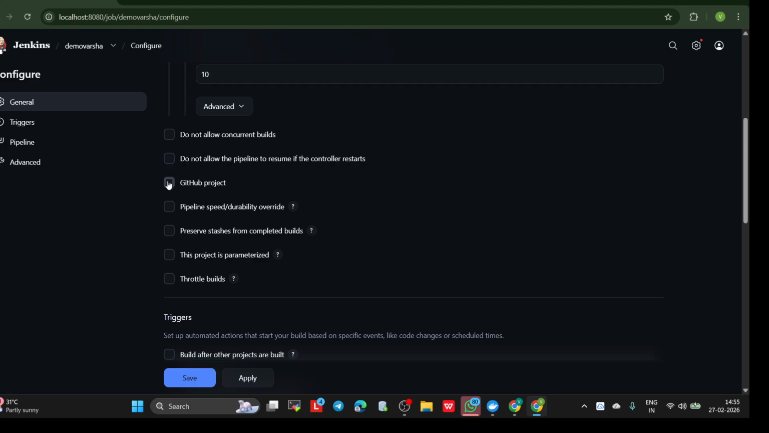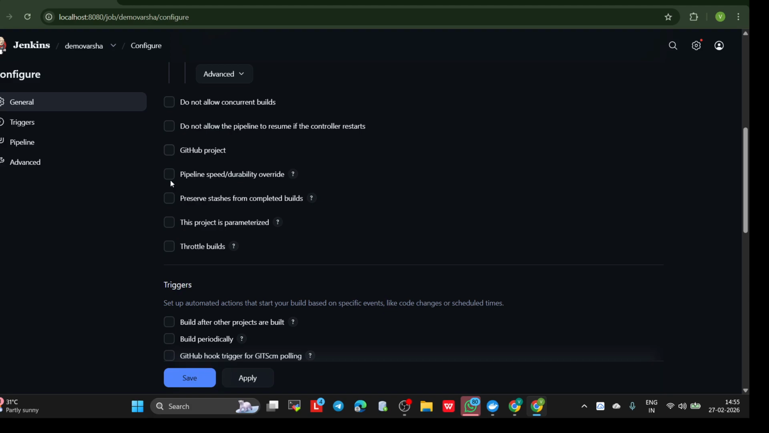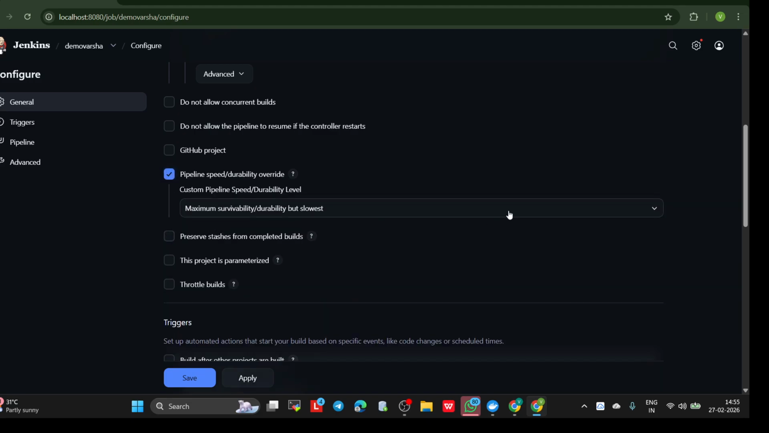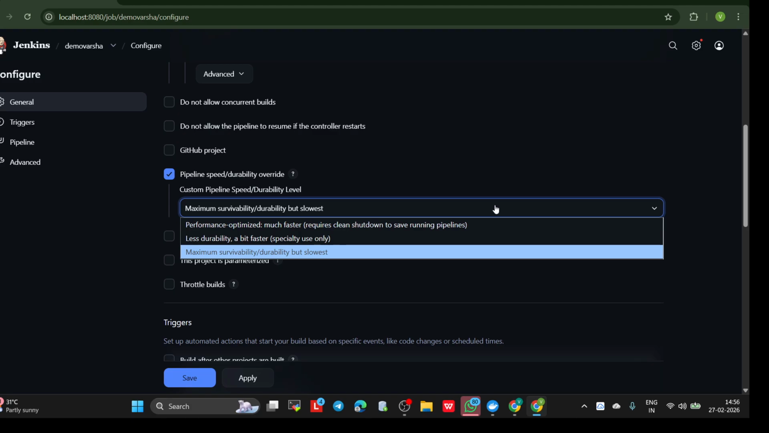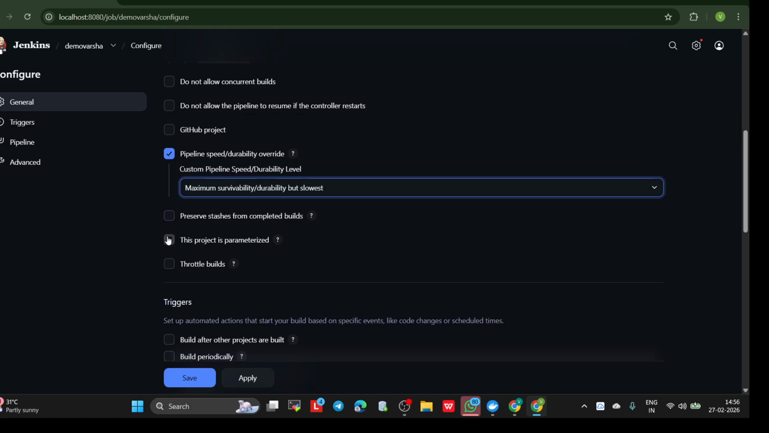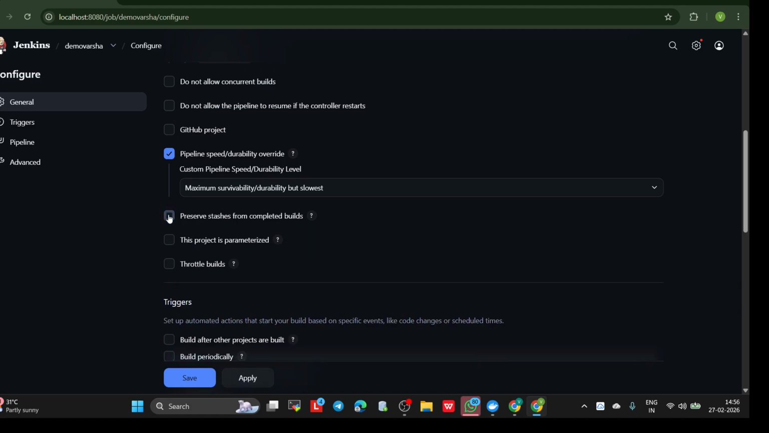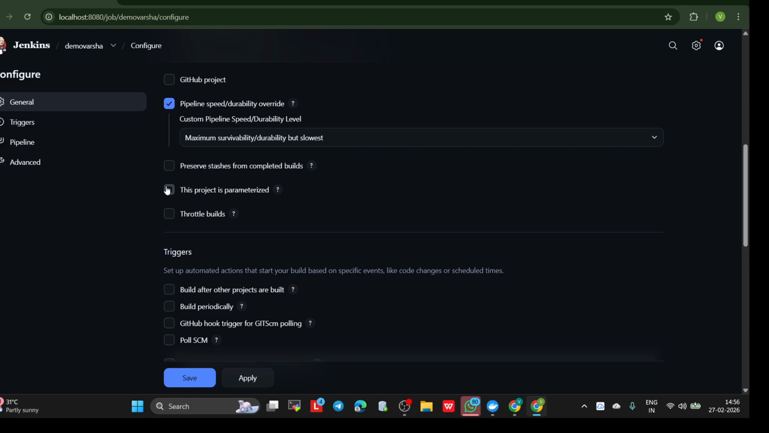Now if some project is there in GitHub, you click here and just paste the GitHub URL, and it will take all the code directly from GitHub. Now pipeline speed or durability override: you can click on it and choose maximum or less durability as per your requirement. Now preserve stashes from completed builds: you can also preserve 1, 2, however many you want.